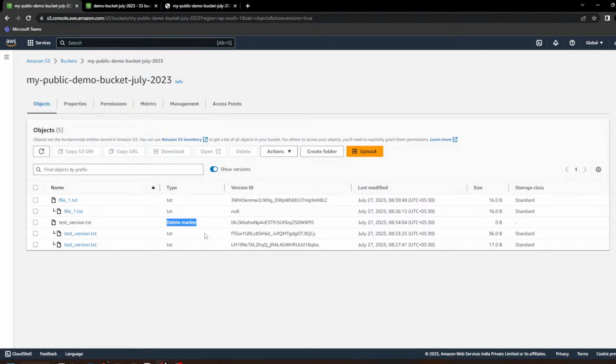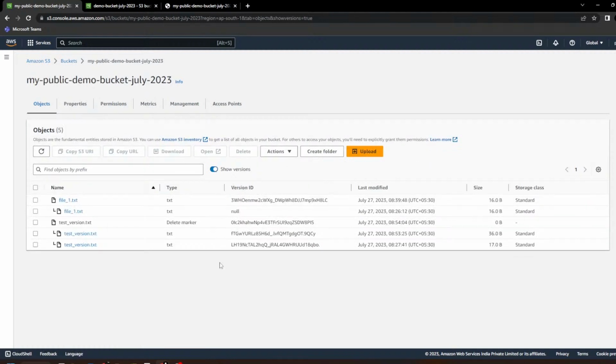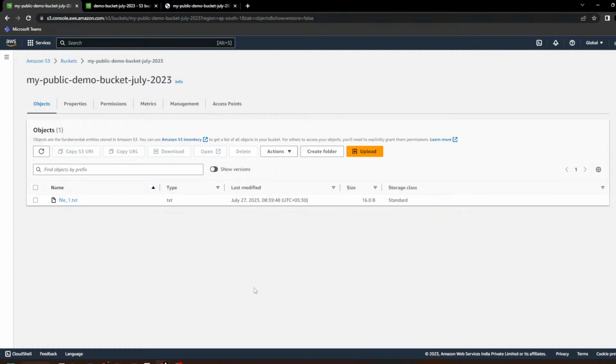Any file with a delete marker will not show in general. If you switch off the radio button, it will not show in your console. If you want to show all the files, click on the radio button. So any file with a delete marker will not show in general. Clear? Did you understand?